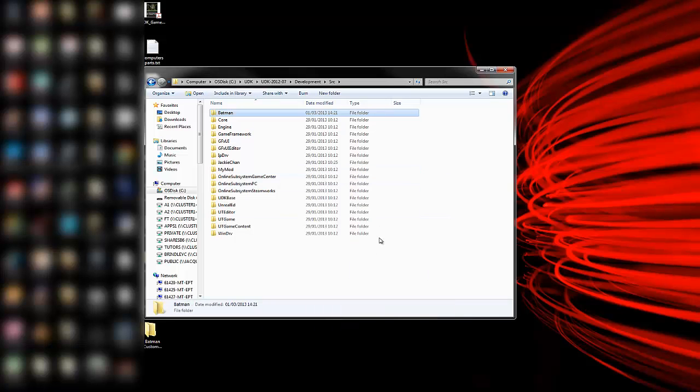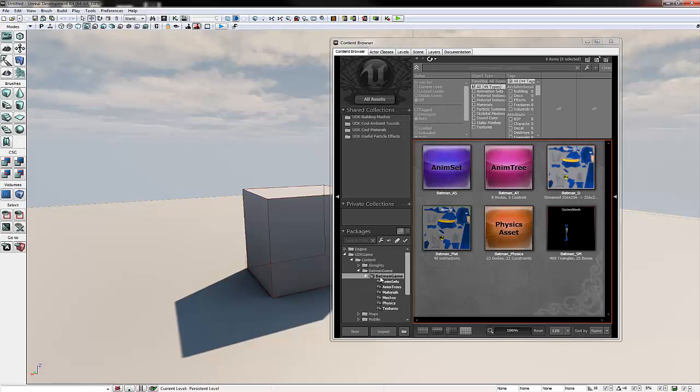Be wary, you can't have your scripting name the same name as your package. As you can see, our package is called Batman Game. So we're calling our scripts Batman. The reason is if you name them the same, the compiler will just start crashing and it won't work. So you need to have your scripting file structure different to your package's file name.